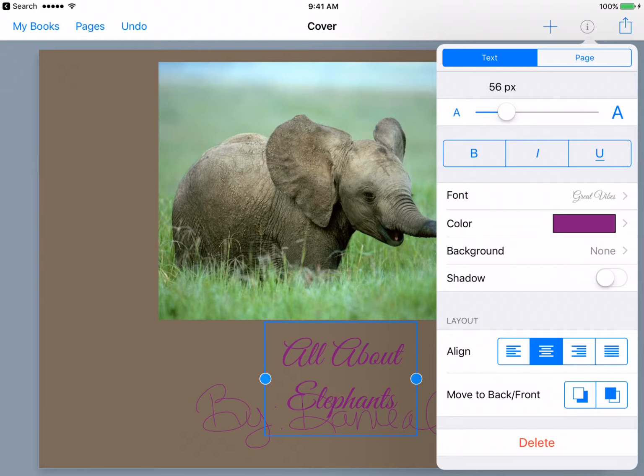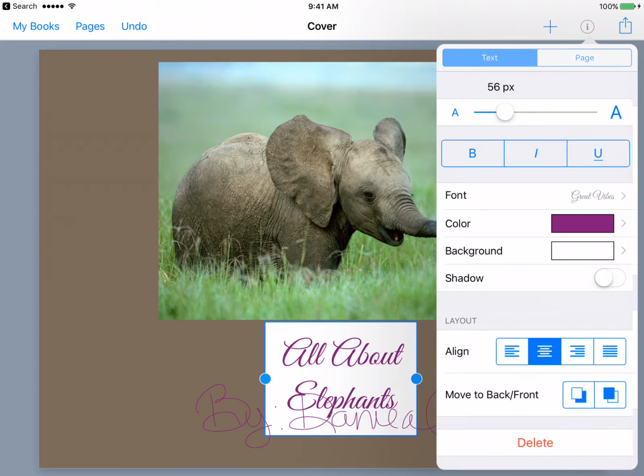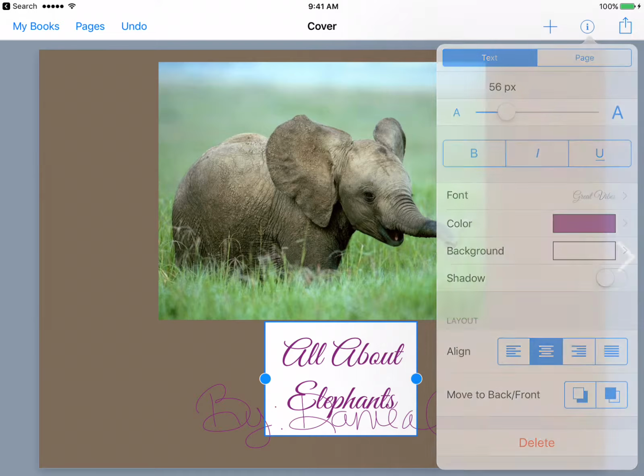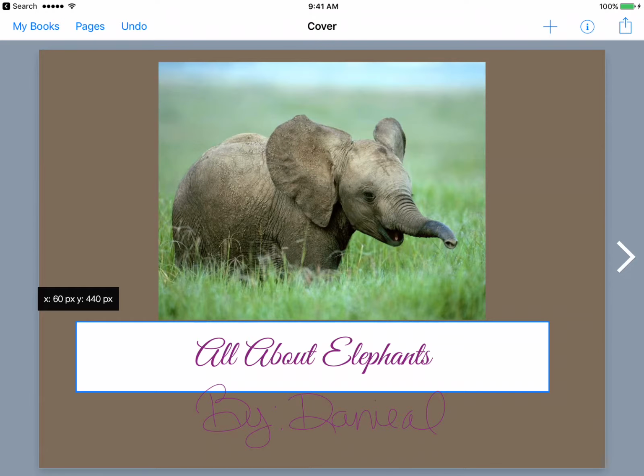If I want to add a background color to this, I can. Maybe I want to make it stand out, so I'll put it with some white. Go back, and I like it like that. Then I just need to stretch it out, put it where I want it, and it's all set.